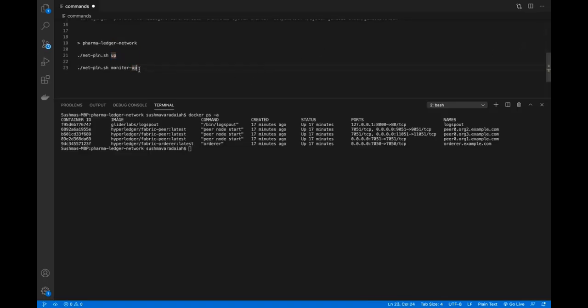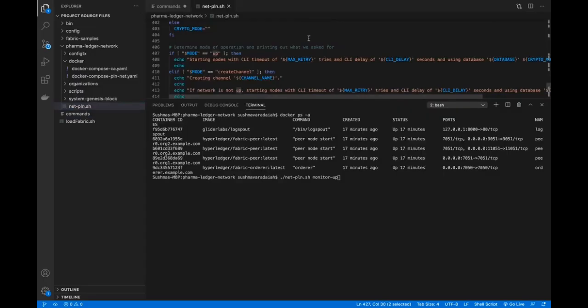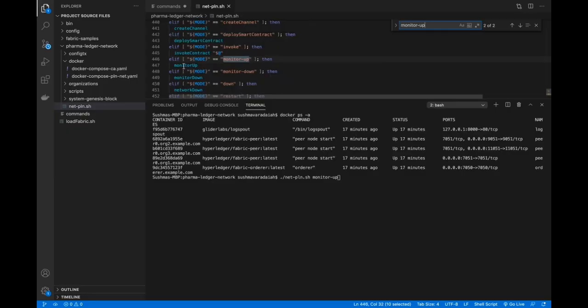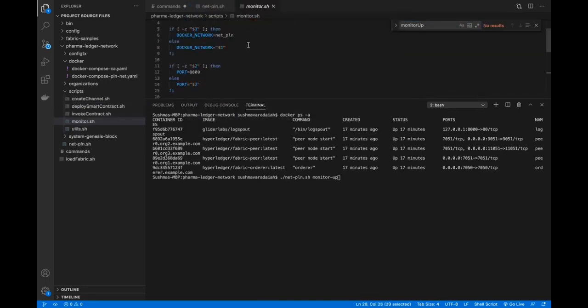To monitor the network, you have to download one image. I have already downloaded the image, so you can see it in logspout over here. All you need to do is execute the command. If you search for this command in netpln.sh, you can see there is a function associated with it, so you can see what it will be doing and how it works. It basically takes you to this file, which is monitor.sh.